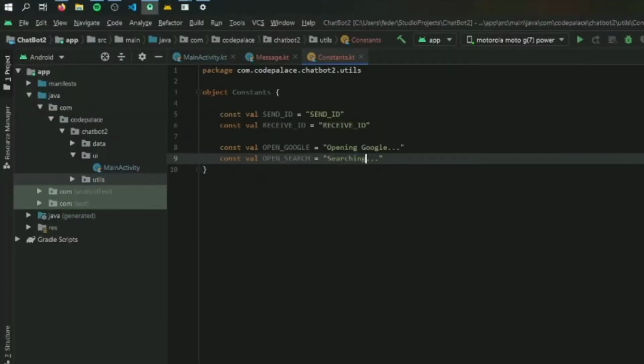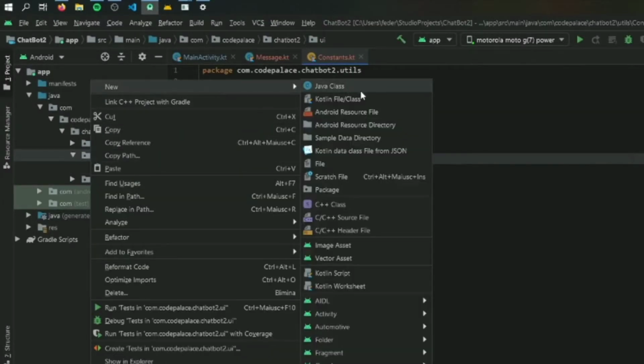And then the next thing we're going to do in this video is go to our UI folder, and we're going to create an adapter for our recycler view so we can display the messages as soon as we start sending the information.